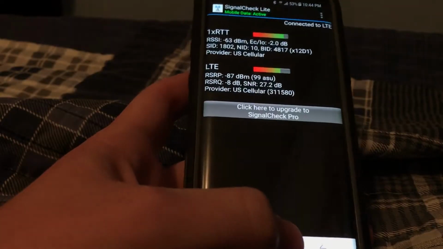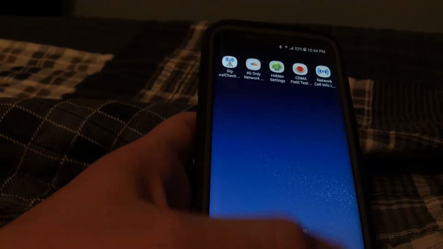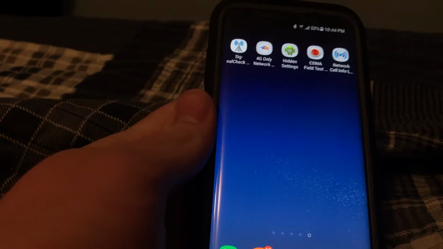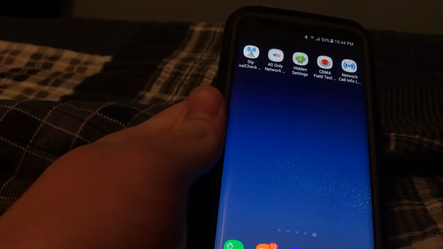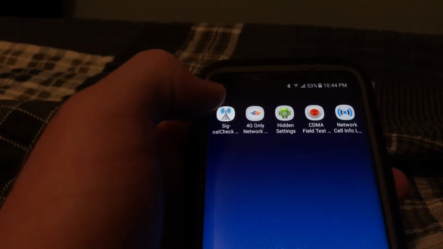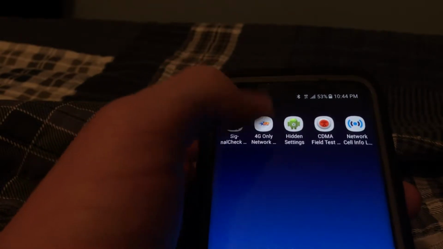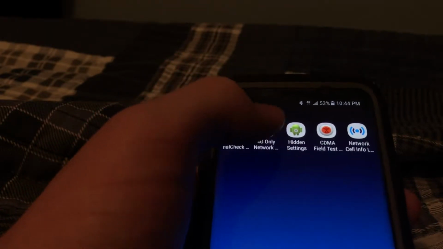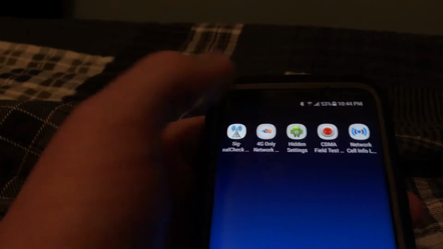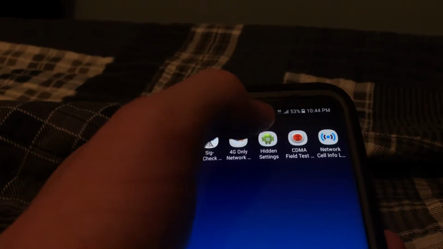So, how do you do it, you may ask? And the roaming partner is not guaranteed which one it will be either. It can be Verizon or Sprint. But, alright, here's what you do. You can either open up this one, but I just say download this one because it's a little bit easier. Just type in hidden settings and it should pop up in the Play Store.